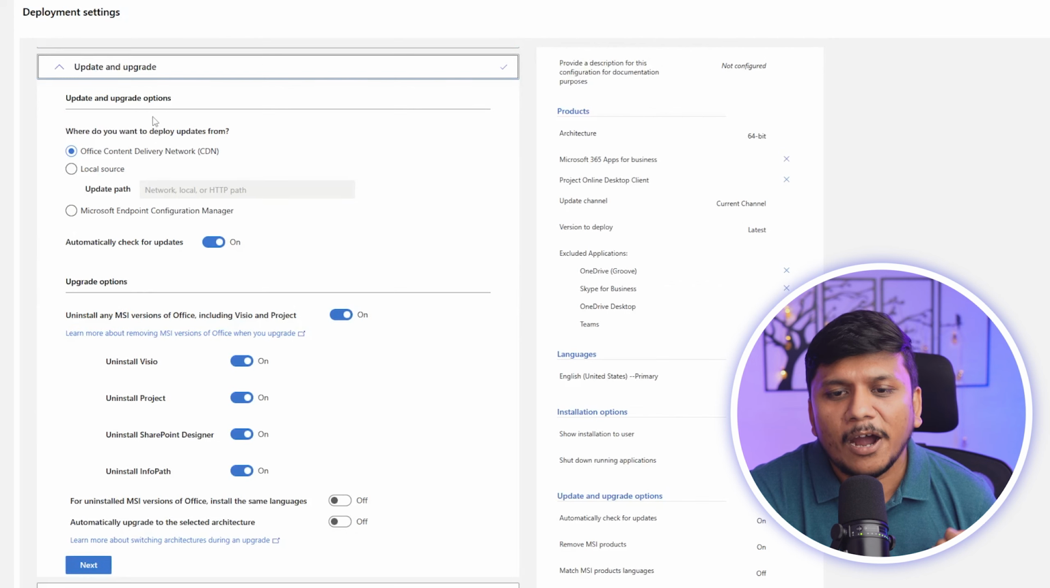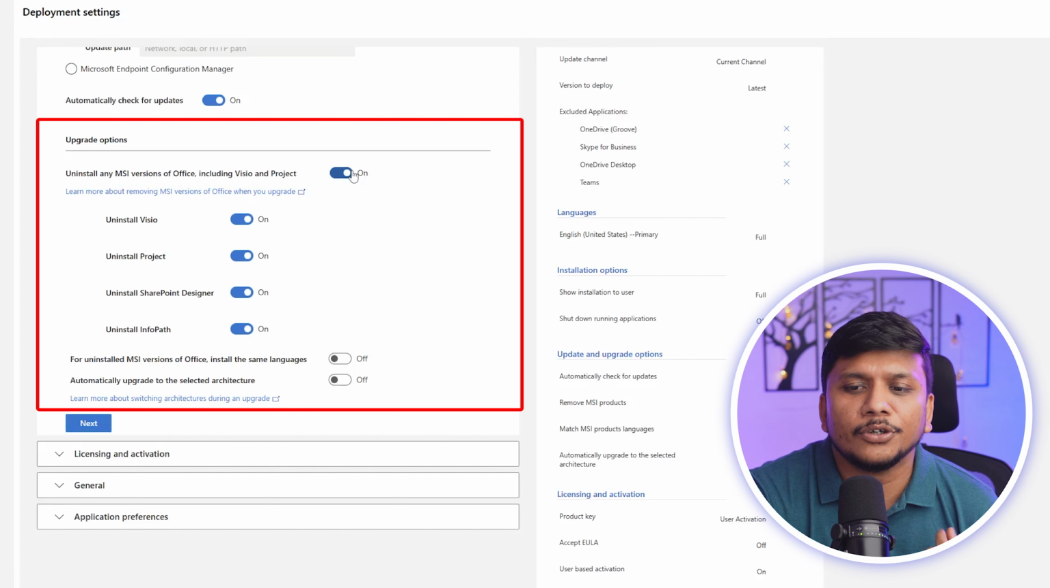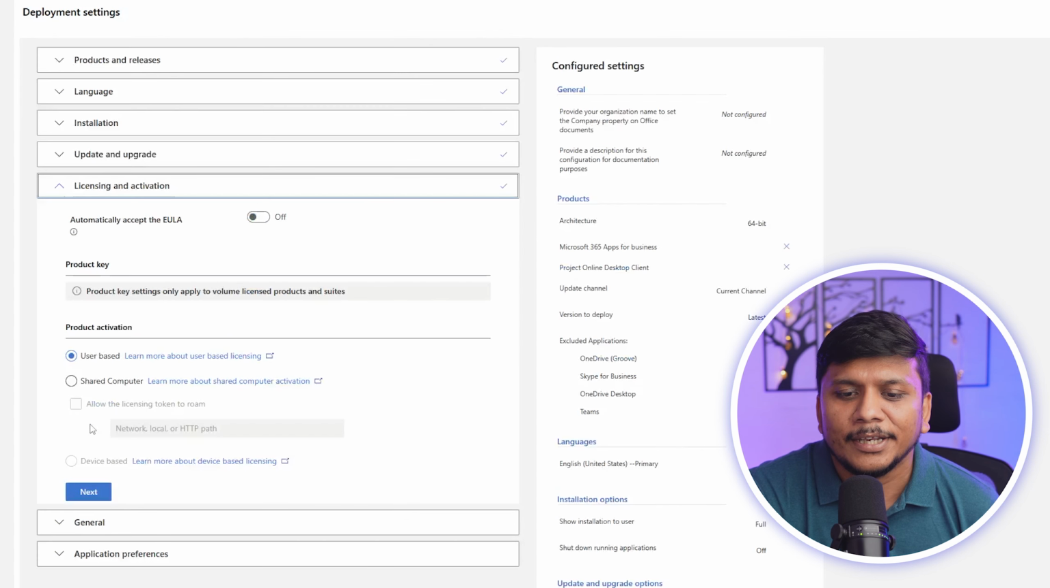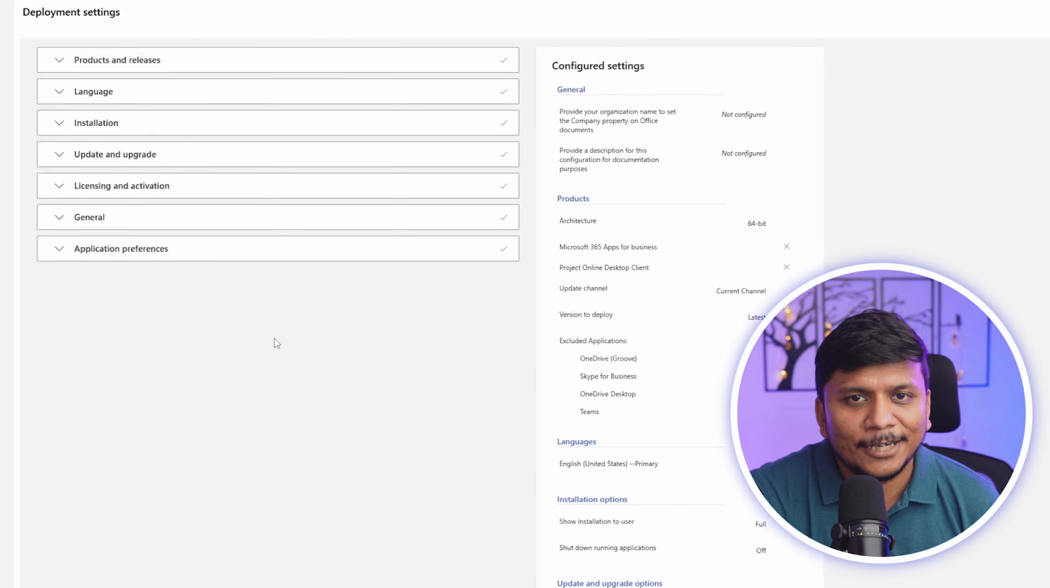In case of update and upgrade options, please pay attention to this option. If you keep this enabled, it will automatically uninstall existing Visio, Project, SharePoint Designer, InfoPath. So again, I would say based on your requirement, you can enable or disable it. Let's say you would like to install the newer version, so you can keep it on, or else you can turn it off in case you do not have a newer license. Now let's click next and keep on clicking next, and in the end finish.